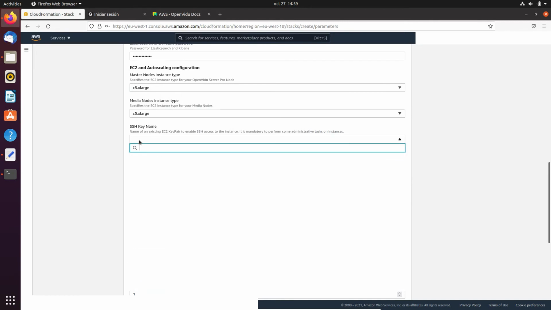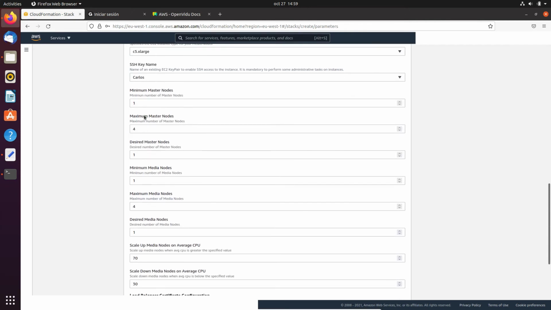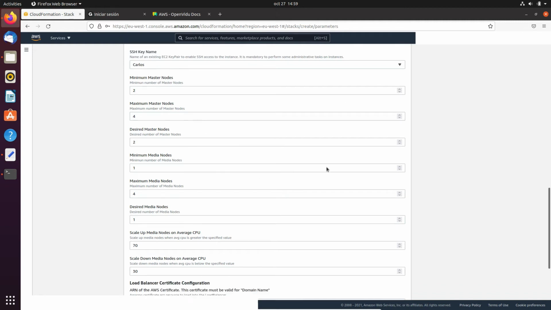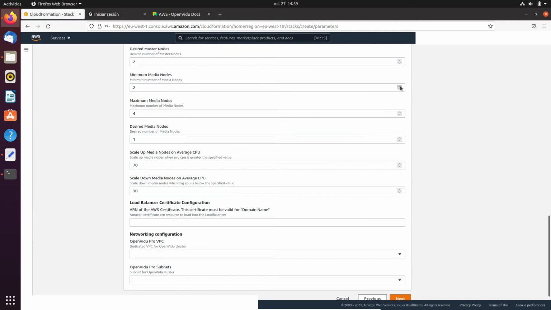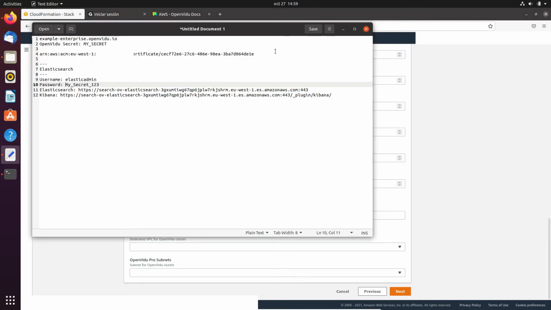Select whatever you want to use. I will choose this one, and I will put 2 as minimum master nodes, and the size of master nodes to 2. So 2 master nodes will run at the beginning. And I will do the same with the media nodes, 2 media nodes. These are the scale up and scale down percentages to scale up and scale down.